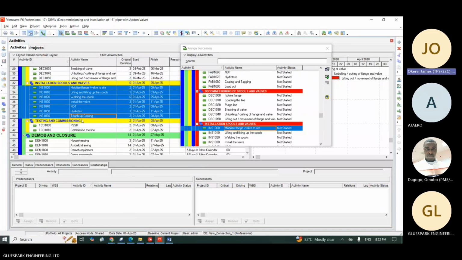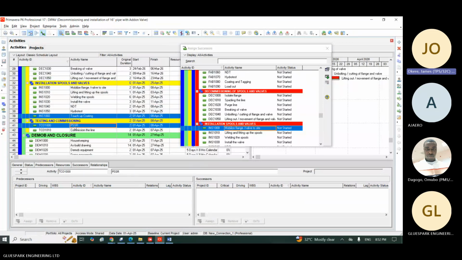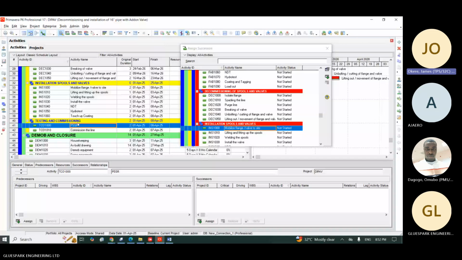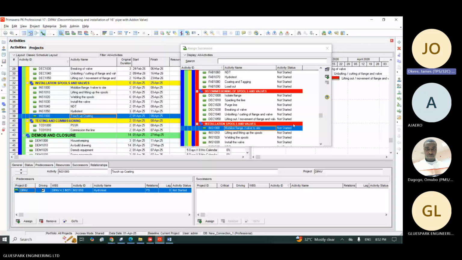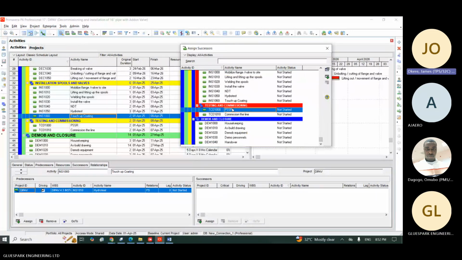Next one is touch-up painting and PSSR. So they're also finished to start because you need to finish the touch-up painting before you call for PSSR. So I'll just do the linking here. I click on touch up painting. I will scroll down here and I will take PSSR. Okay, I'll click on add. It's finished to start.